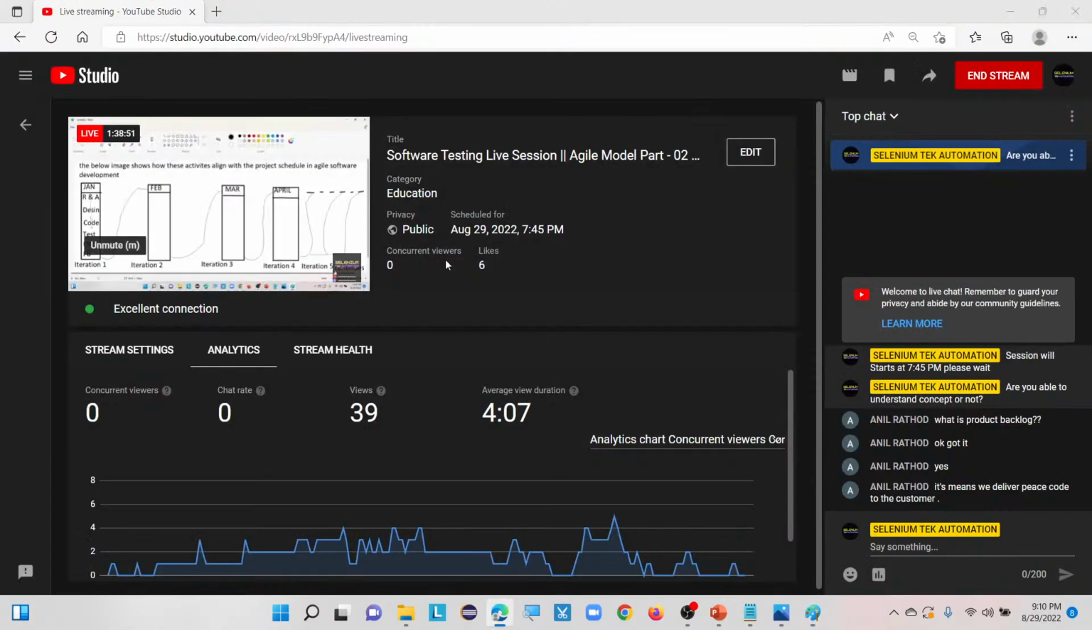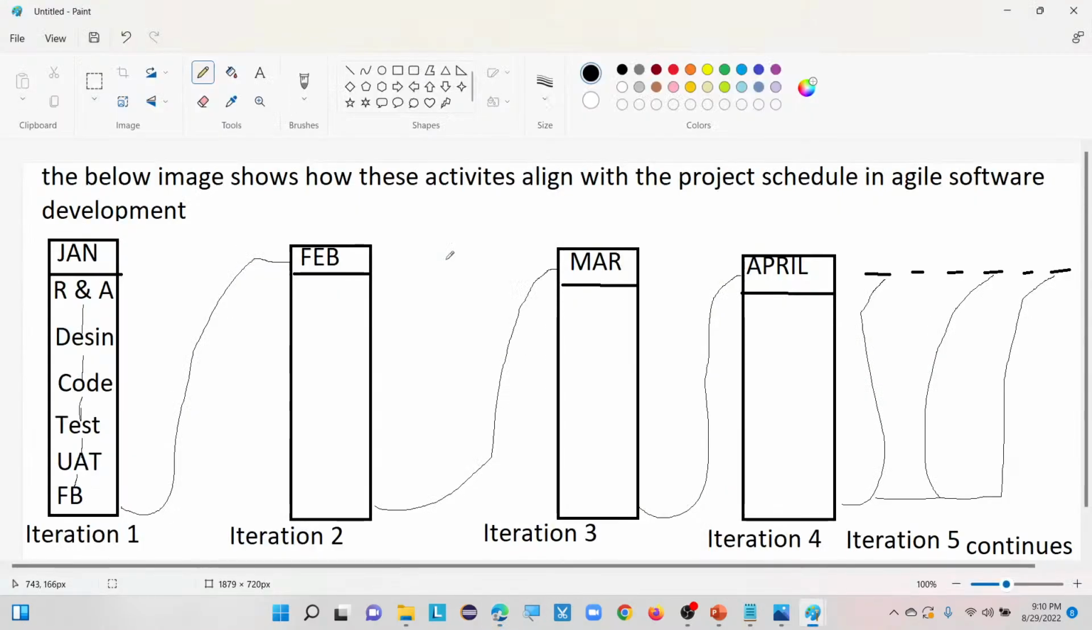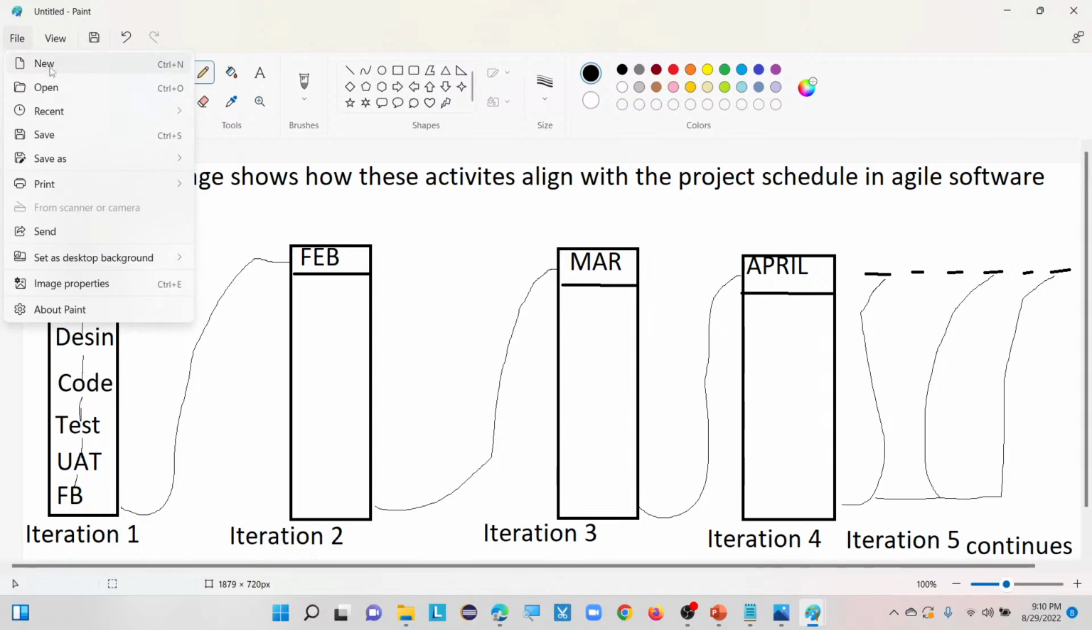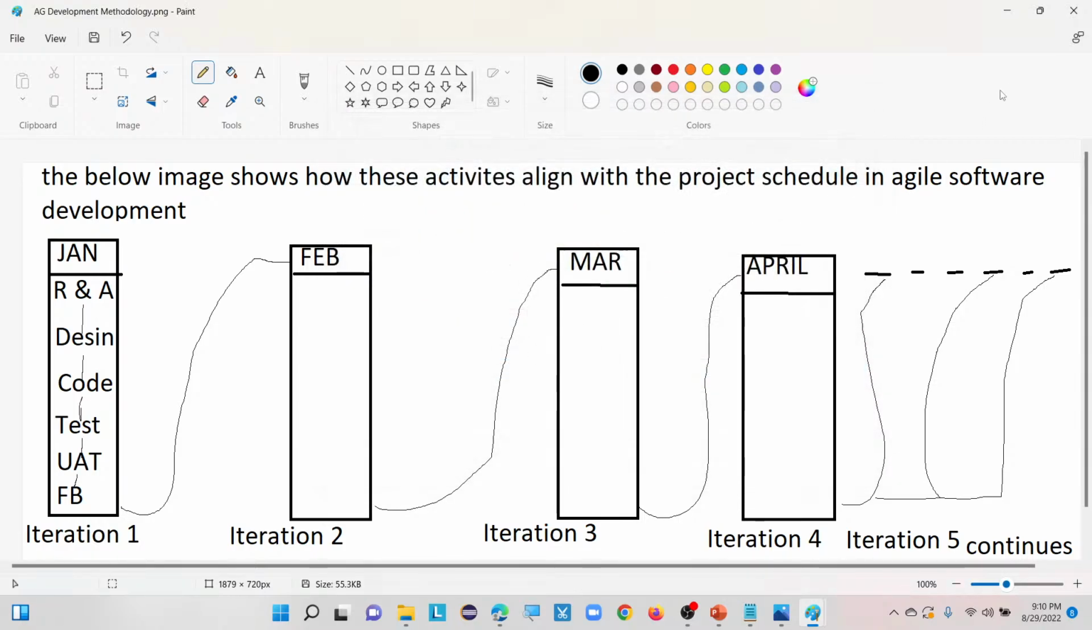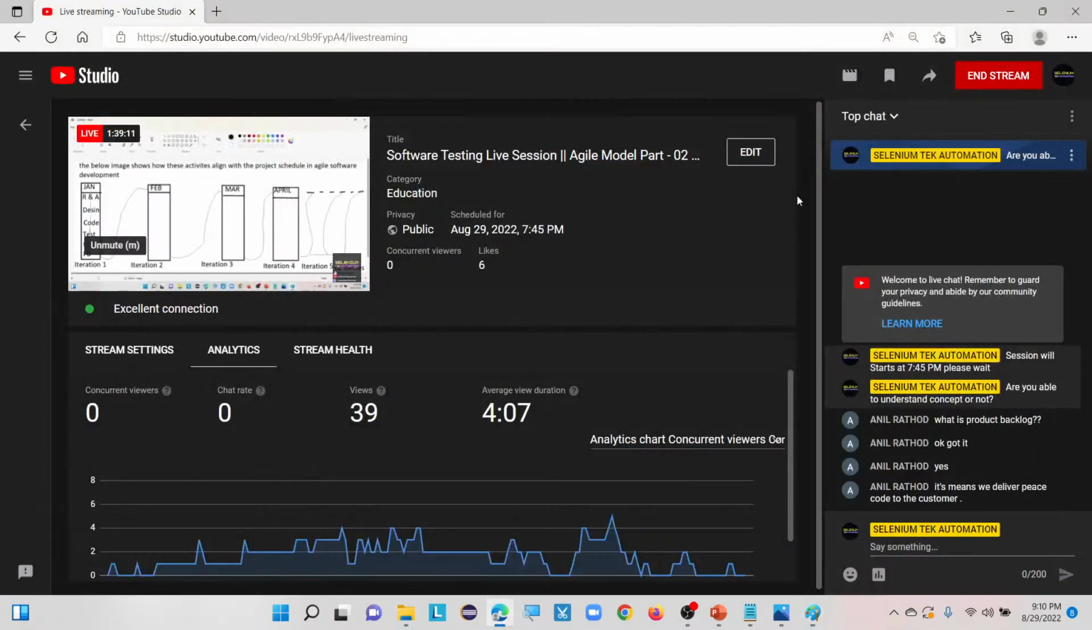Is it clear, guys? Anyone else? Is it clear? We are going to end the session. Okay, this is how the agile works. Now we are done with this session, till this point.